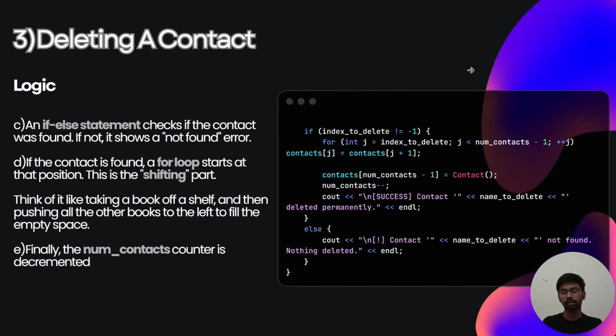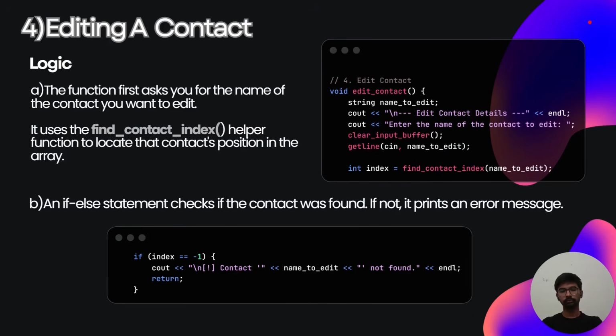Going back to our next feature, editing a contact. Editing a contact is essential if you are maintaining a contact list. The function first asks the user to enter the name of the contact that he or she might want to edit. Again, the find contact index helper function locates the contact's position in the array. See, we have created a subfunction, edit contact, which is of void type. That means it does not have to return anything to the main function.